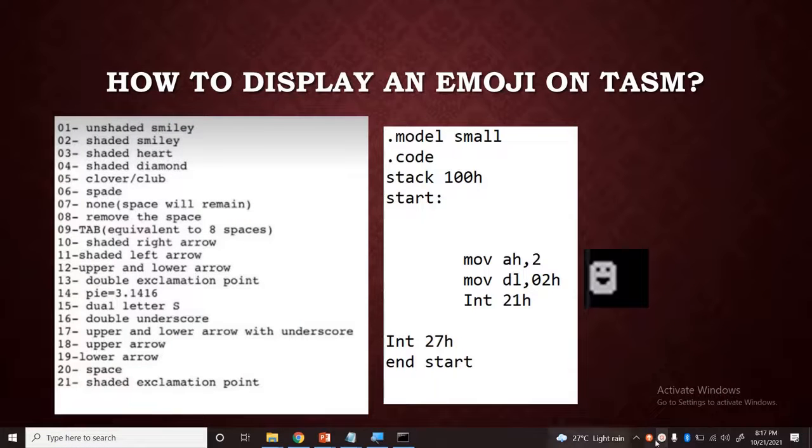And now may I just show you how to display an emoji on TASM. So may I just minimize this one. A while ago we made use of the ASCII codes for our different characters, the alphanumeric and the different symbols. Now we also have different hexadecimal values for the emoji that are available on TASM. We have 01 for unshaded smiley, 02 for shaded smiley, and then we also have shaded heart, shaded diamond. You just have to base it on the different hexadecimal numbers that are available on our copy.